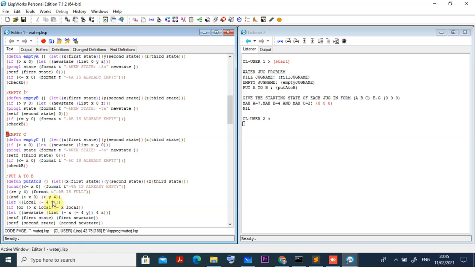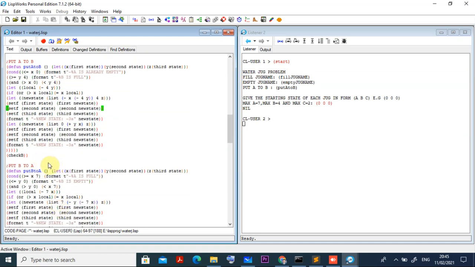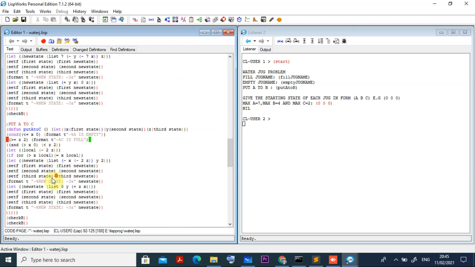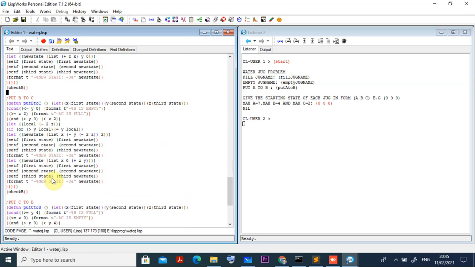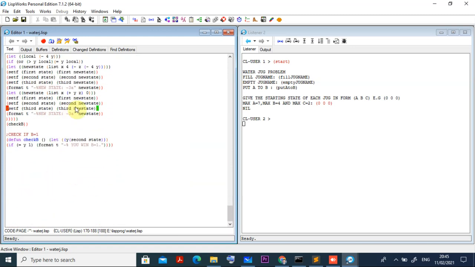Suppose it is already 4, then we cannot pour water, it will be going to the ground. Okay, you got it now? So like that all the things we have done it here. So then we go for checking. Now what we have done, the entire program you can go through this one, I will be putting it there also. It will be checking one by one.